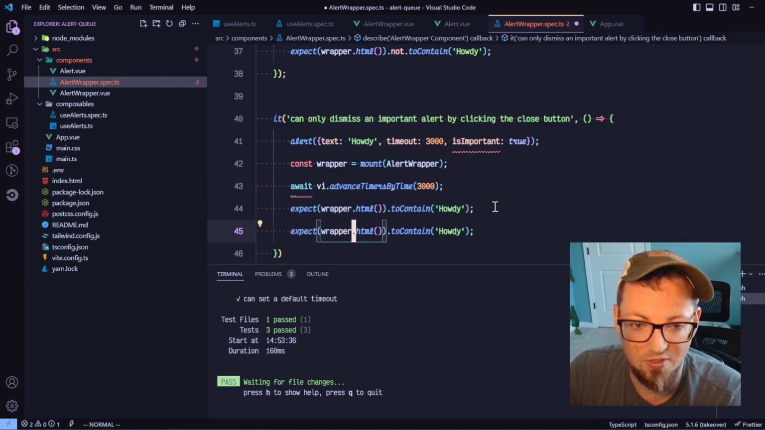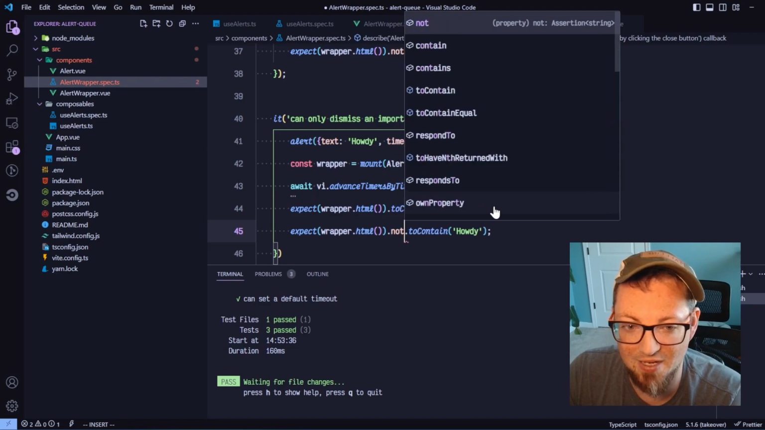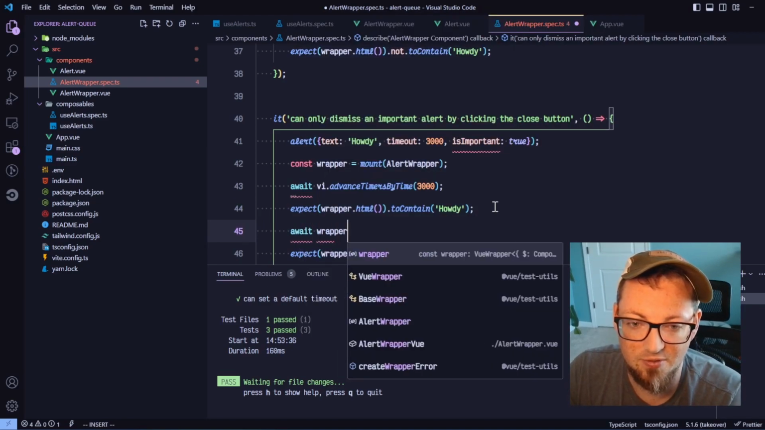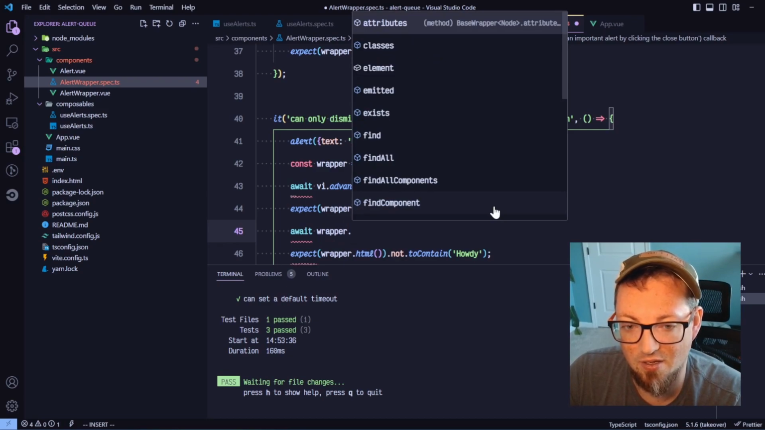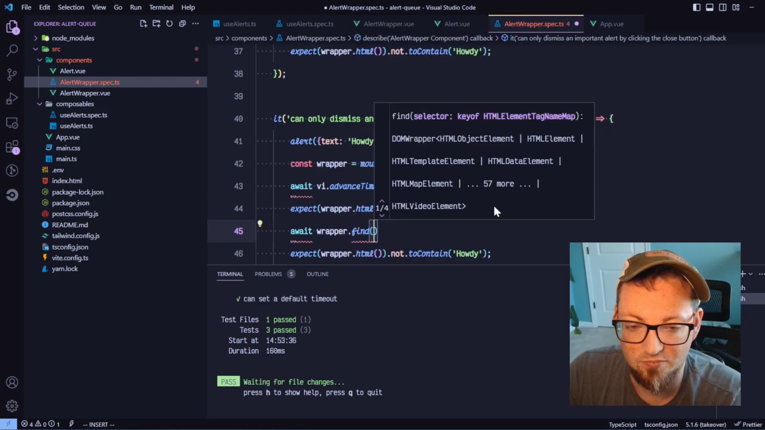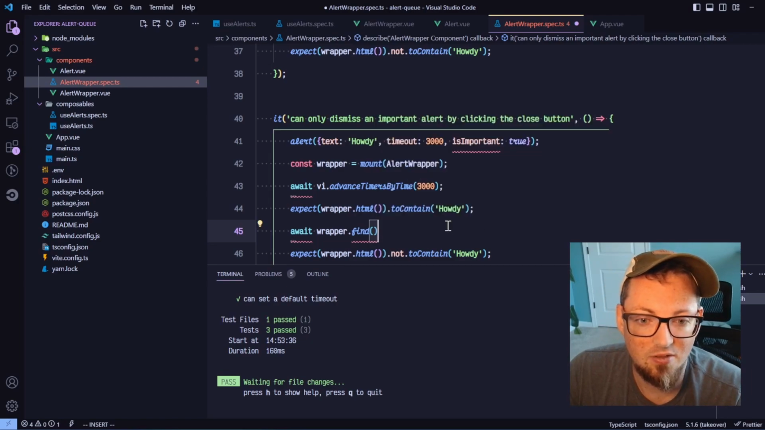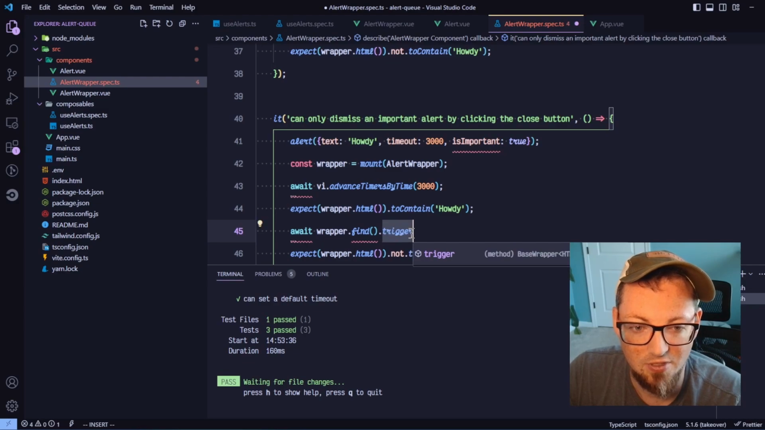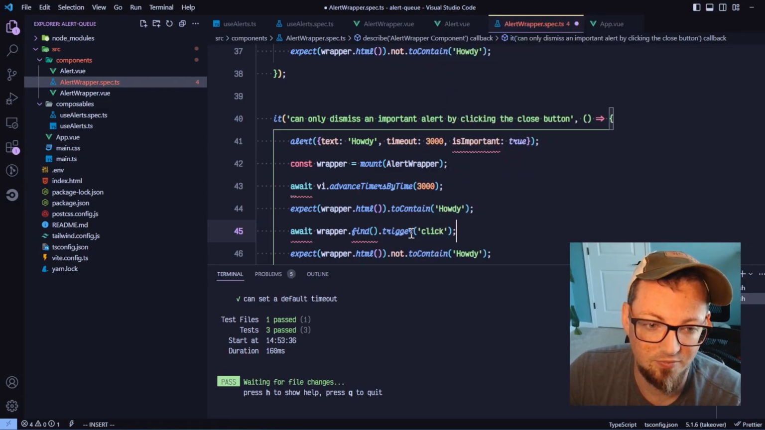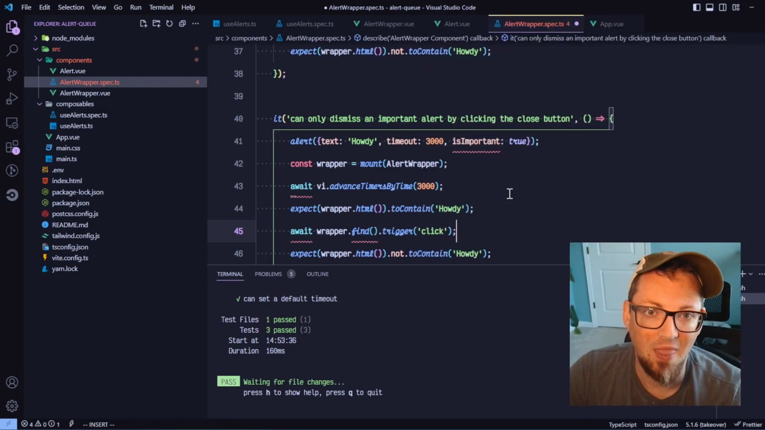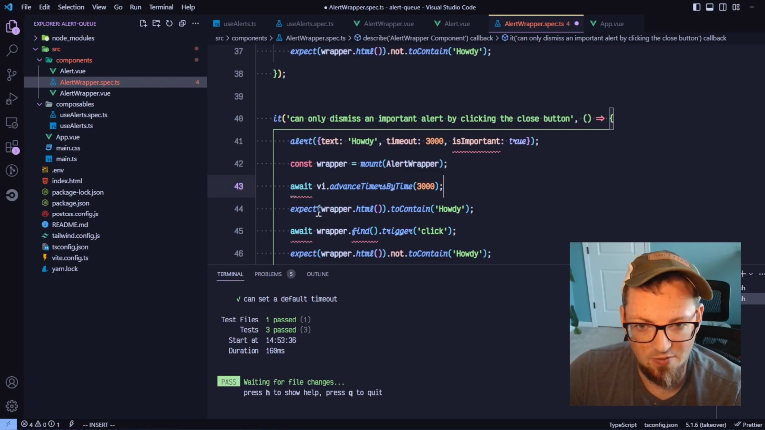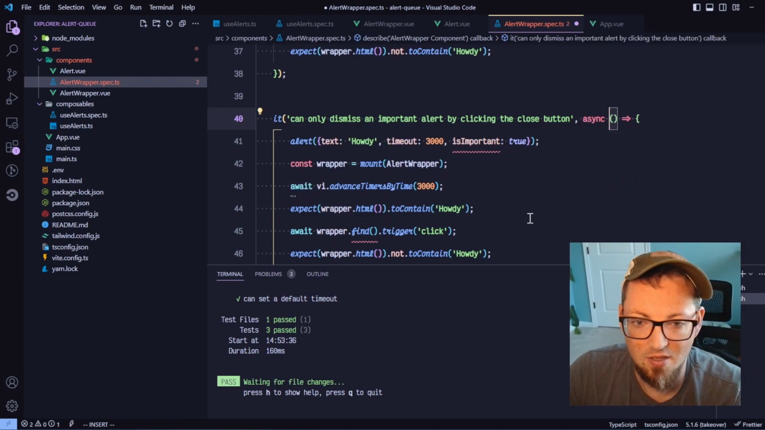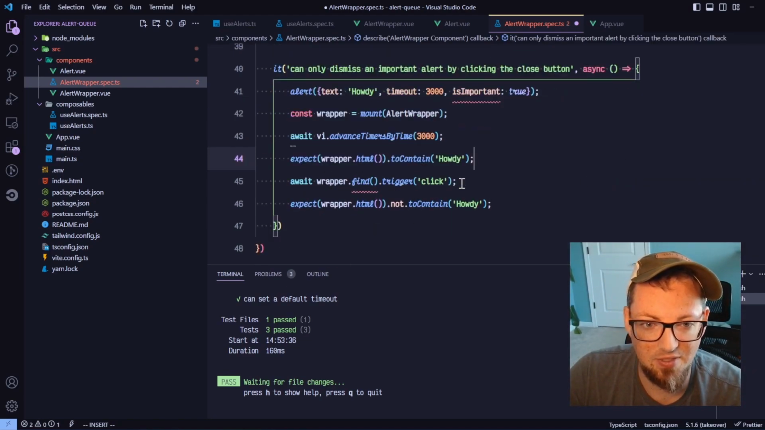And then we wanted to make sure that after we perform some kind of click, so await wrapper dot, we're going to find, and we're going to need some button in there. We're going to trigger some kind of click on that function. So, all right, first off, let's make this async. And next we need to find that button.